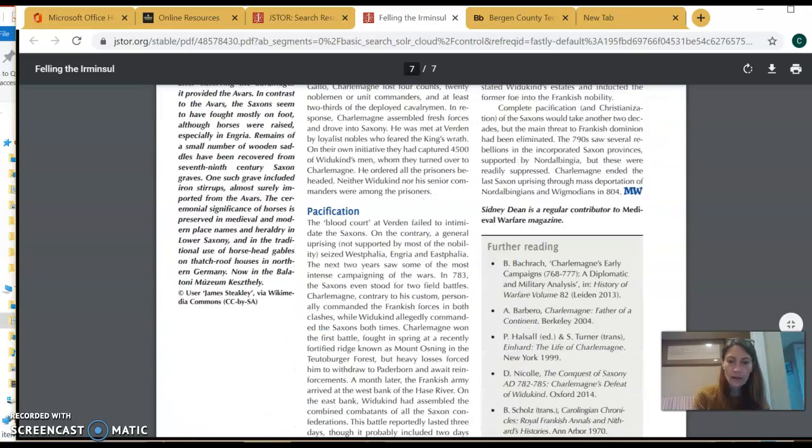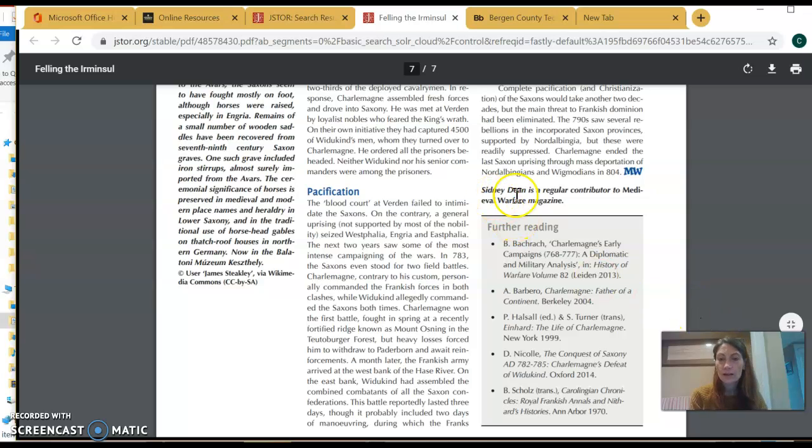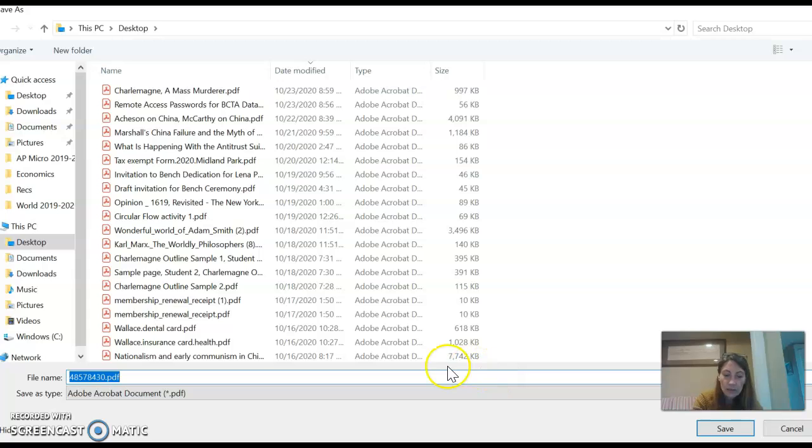If I look here, we get Sidney Dean, regular contributor. There might be some other information about this person, and we also get further reading. So there's a bibliography here with some additional sources that I might be interested in if I have a greater interest in this, like The Conquest of Saxony by D. Nicole, which came out in 2014. So there's a variety of things I might be able to do. I can download this, and then I have Charlemagne, Saxons on my desktop.